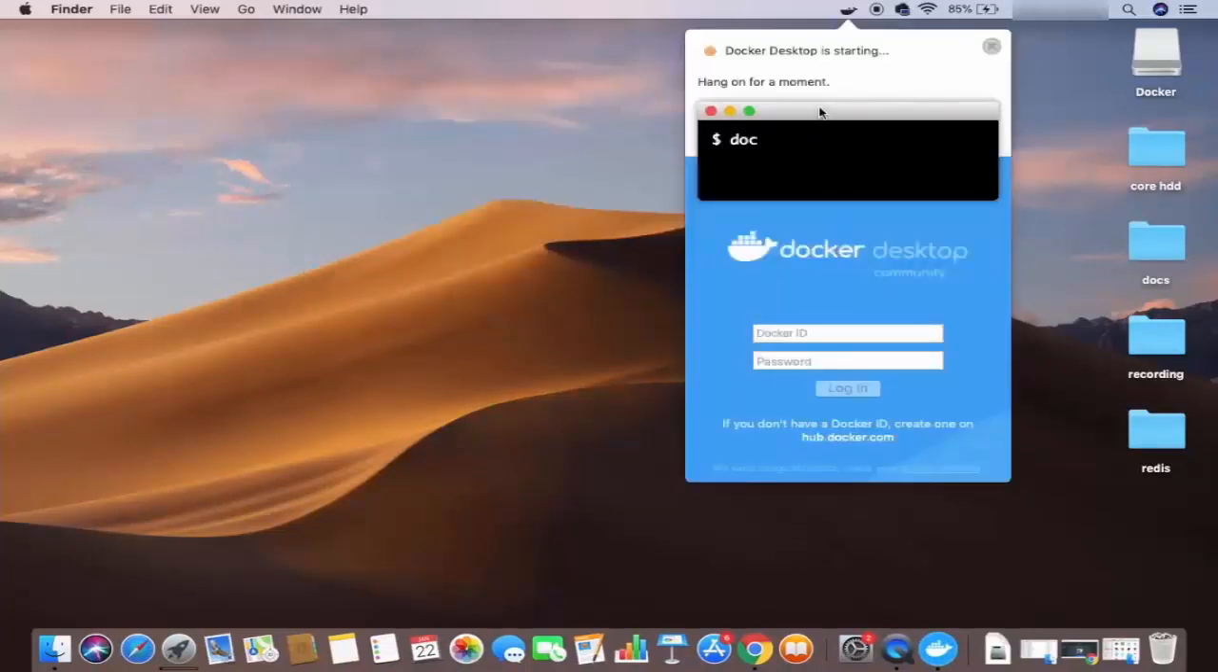And now you can see Docker Desktop is starting on my Mac operating system, and you can see this Docker icon on top of your Mac desktop. So I will wait for this Docker Desktop to start, and once it starts, we will start testing if everything is working fine.